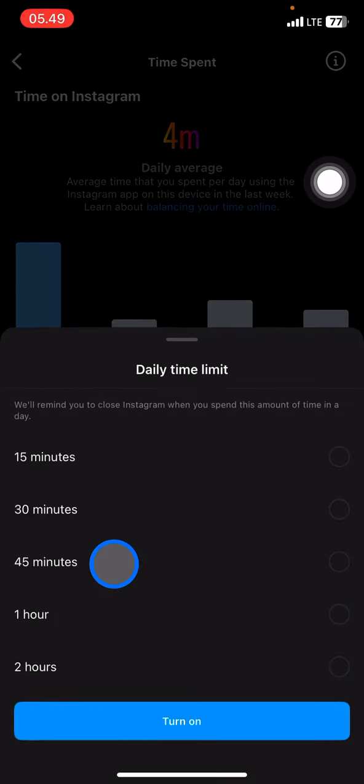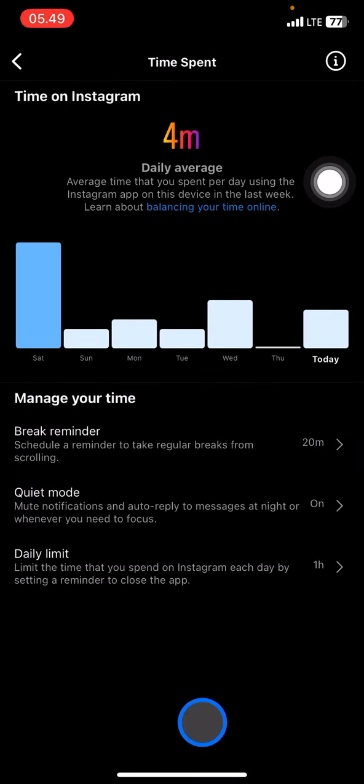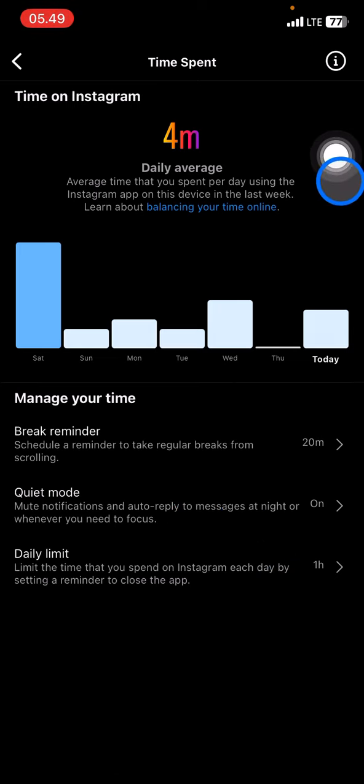Click it, and then you just need to pick how many minutes you want to use Instagram in a day. If you want to use Instagram for an hour a day, just pick it, and then turn it on. And you just need to follow the rule, which is you only have 1 hour each day to play with Instagram, and do other positive things in the other time.